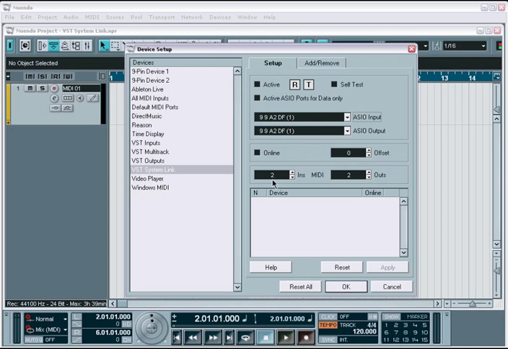Next is the ability to set up MIDI ports over system link. This creates virtual MIDI ports that can be used to send and receive MIDI from one computer to another without the need for any MIDI equipment.